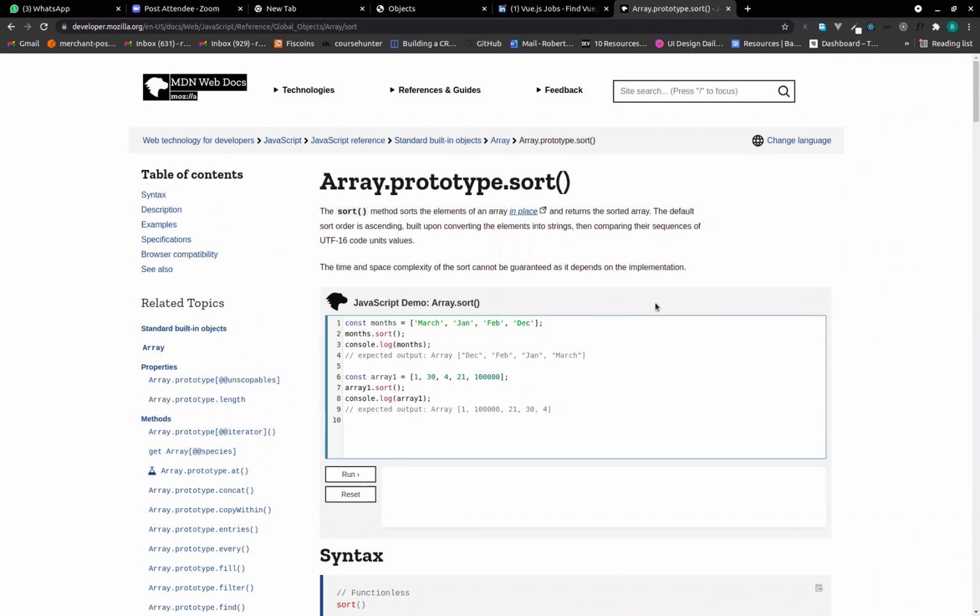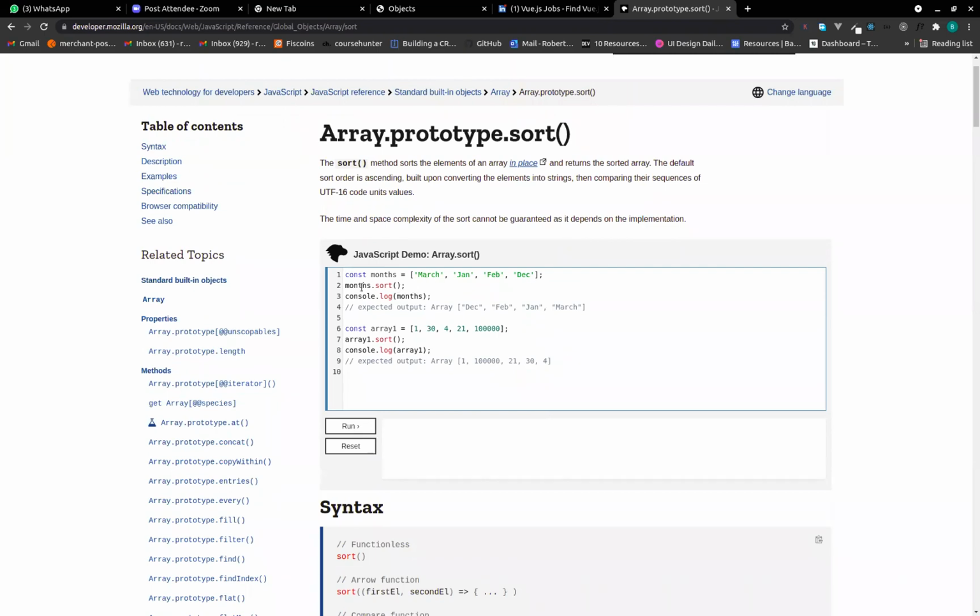We are saying the array sort method sorts the elements of an array in order, either ascending or descending. The default is ascending. Here, by default, if you use months, March, January, so this one, months.sort, is going to be December, February, March. Let me run it here. It's going to be December, February, January, March. Why do we have it like this?